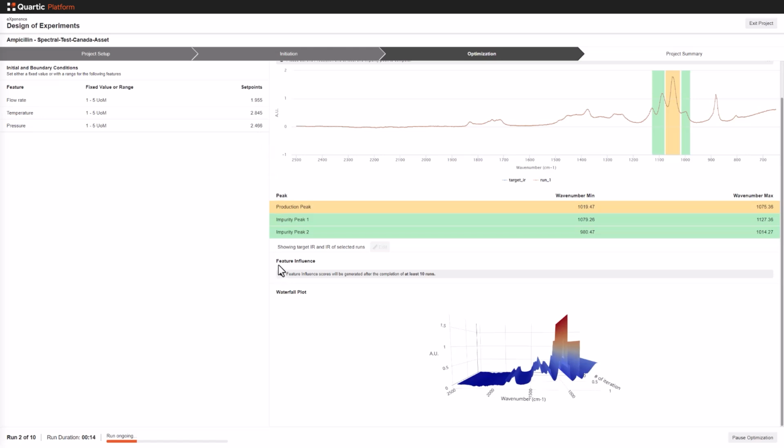After I have enough runs and enough data, I will also see a feature influence score. So for each parameter in my design space, I will get a percentage weighting for how much it impacts my output, my yield in this case, but it could also be for any other quality parameters as well. Now, because I'm using simulated data here, my data coming in is all almost identical, so I won't actually get these weightings, these influence scores, but they will be generated when running against an actual process.